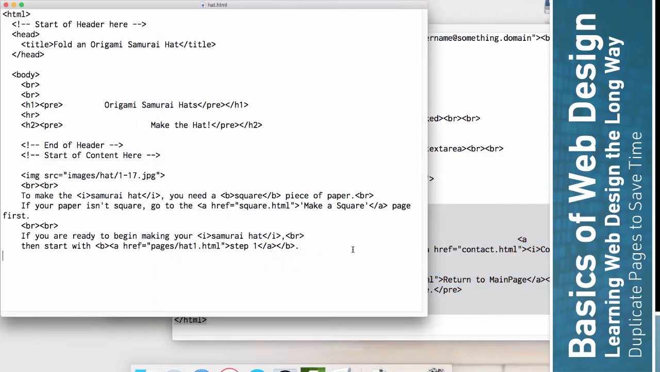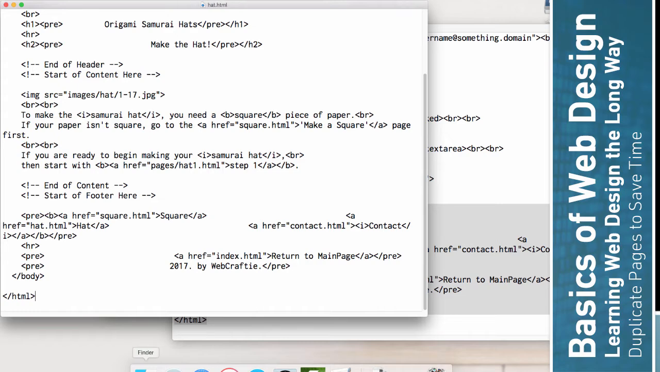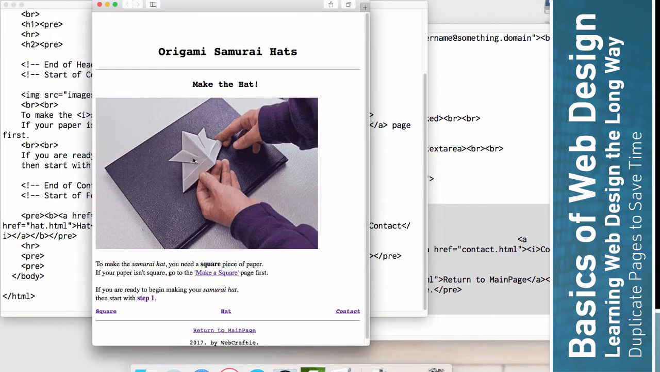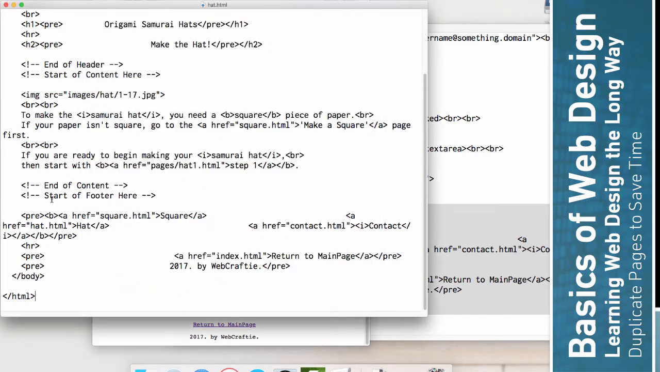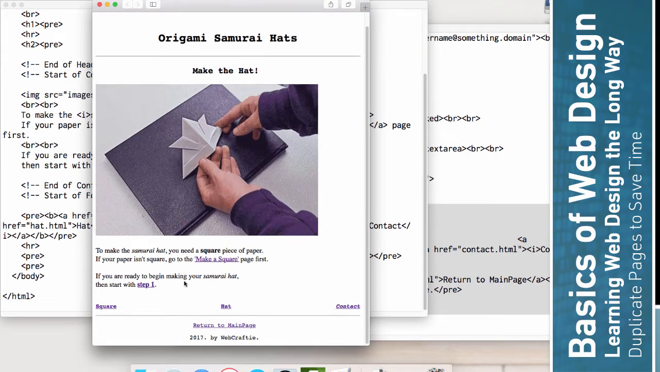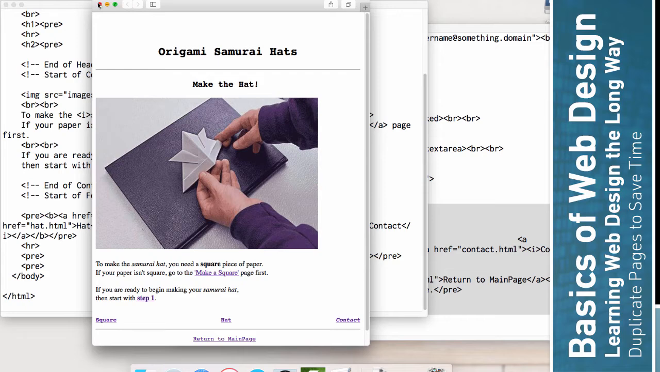Add this bit on the bottom, save it, try it out, see if I like how it looks. I think that looks pretty good, although I think I want to add a little bit more spacing on the bottom, just like I did before. There we go, that feels a little bit better to me.